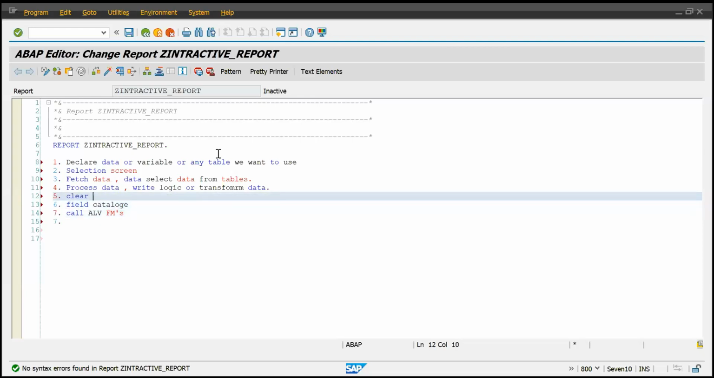Clear unused variables or tables, so that our memory will be saved, and when the logic runs, like if they're running it many times, then it should not misbehave. Clear variables, tables, work areas. So these are mostly the steps we follow when we write the code for any report.